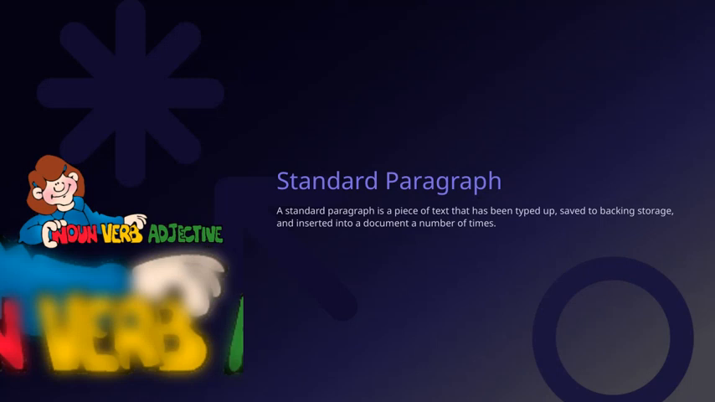A standard paragraph is essentially a block of text that has been typed up, saved to backing storage, and then inserted into a document multiple times. Think of it as a reusable piece of content that you can easily insert wherever needed. The key point here is that once you've created this paragraph, you don't have to rewrite it each time. You can just copy and paste. This saves time and helps maintain consistency across your documents.